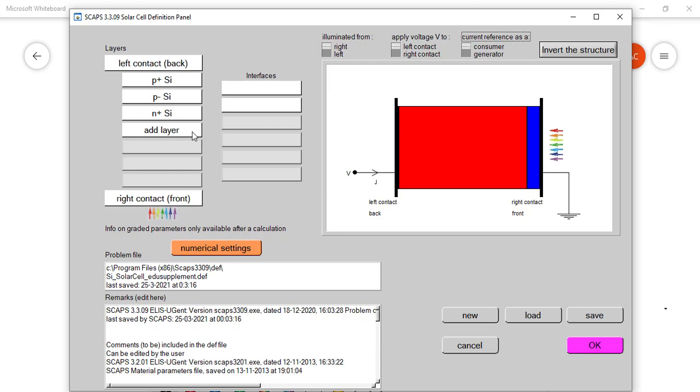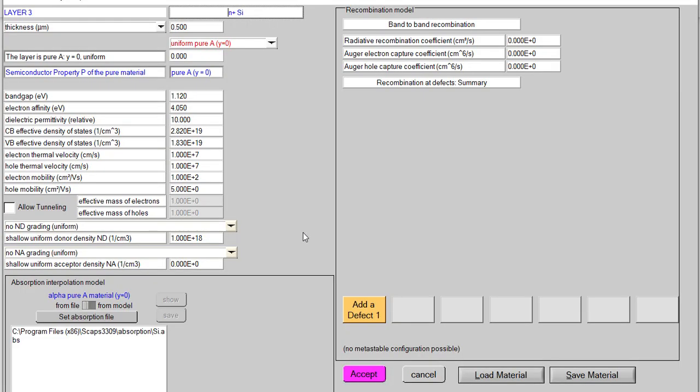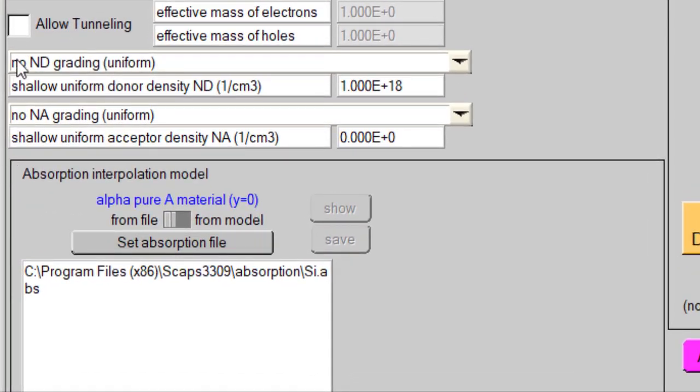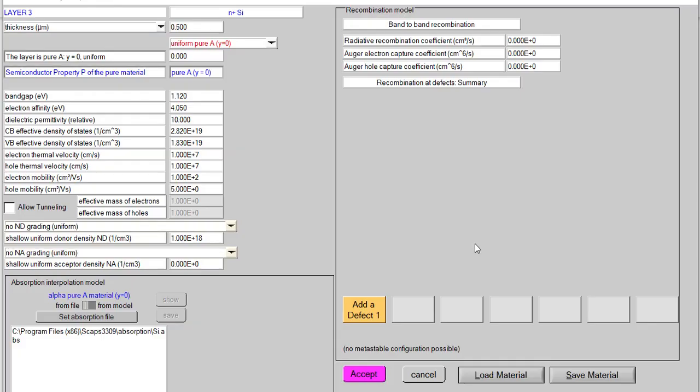So let's first go to N plus silicon, which is our first layer, the emitter. To give doping concentration, the part of the panel you have to use is this. Here you can see no ND grading, then shallow uniform donor density ND, then no NA grading, and shallow uniform acceptor density NA. Now the question is how to put values in these boxes to get the desired type of doping concentration or carrier concentration.